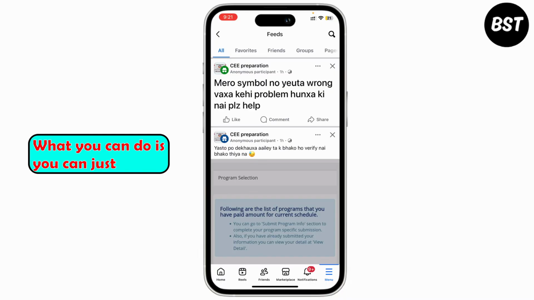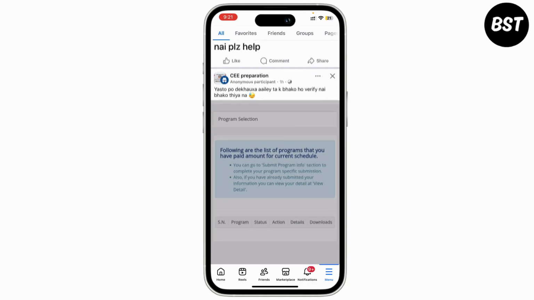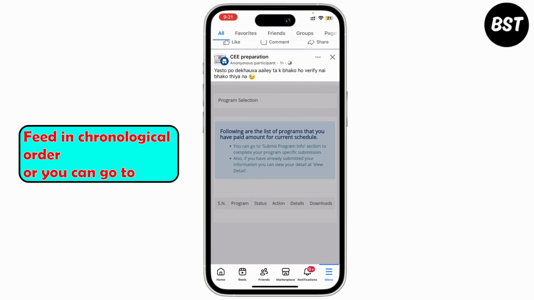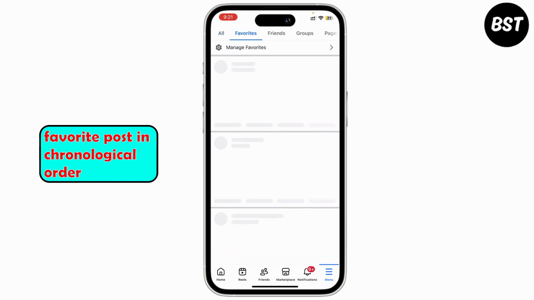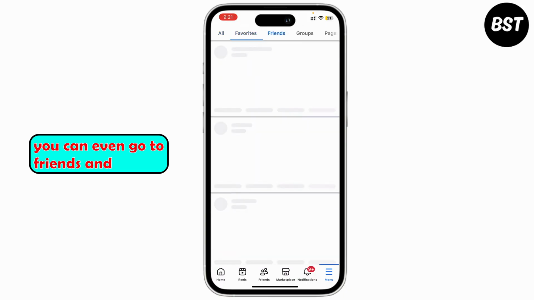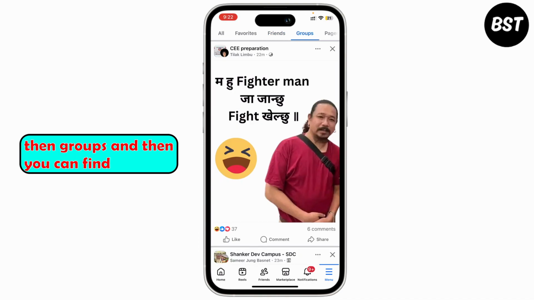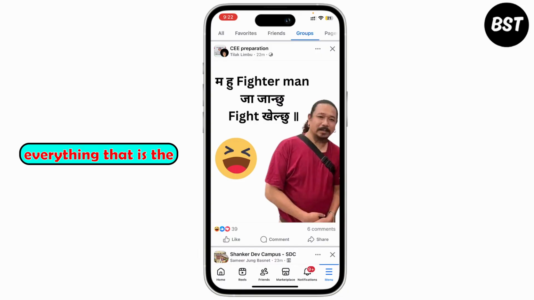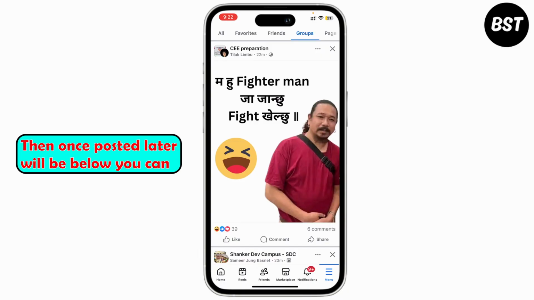What you can do is you can just scroll down and find all of the feed in chronological order, or you can go to Favorites and find your favorite posts in chronological order. You can even go to Friends and then Groups, and then you can find everything that is the most recent on the top, and then what is posted later will be below.